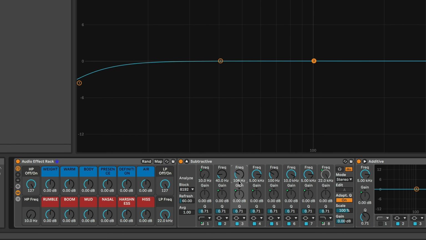The next one is the mud, which is always around 300 to 500. So let's put it at around 400, right in the middle. There you go. Now we have nasal. Nasal is usually around 900. So 900 it is. And then we have harshness at around 3K. We have to type 3000 for this, right?